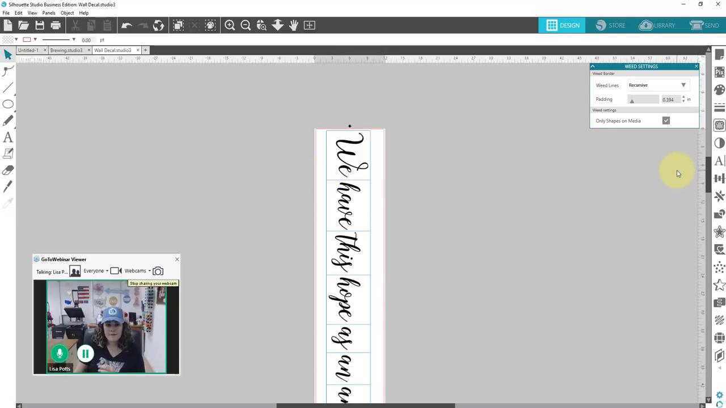The way it works is it finds breaks in your design that it can do a cut line in. A couple weeks ago I was helping a customer and her weed lines were not working, okay? They were saying it's not making weed lines through my design. However, keep in mind that weed lines have to be able to go towards the edge of the design or out of the design.